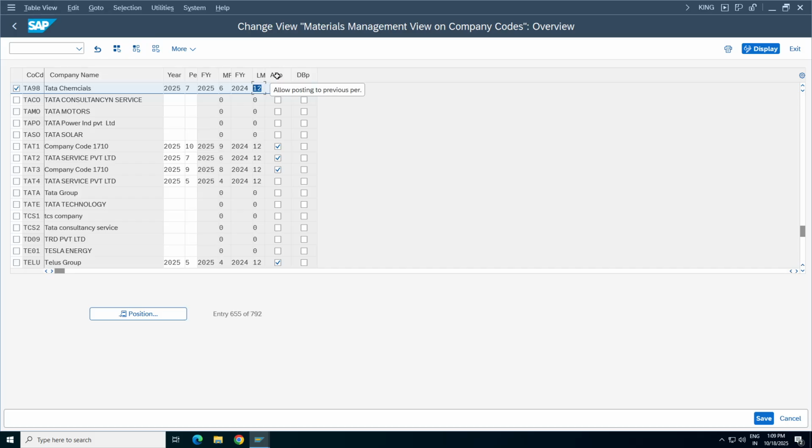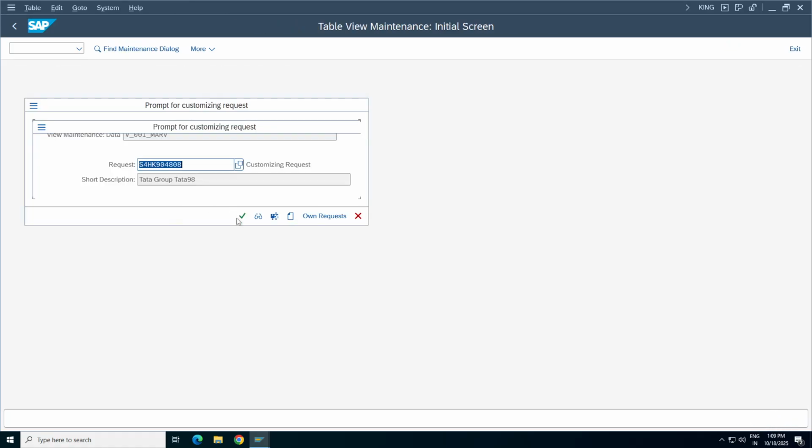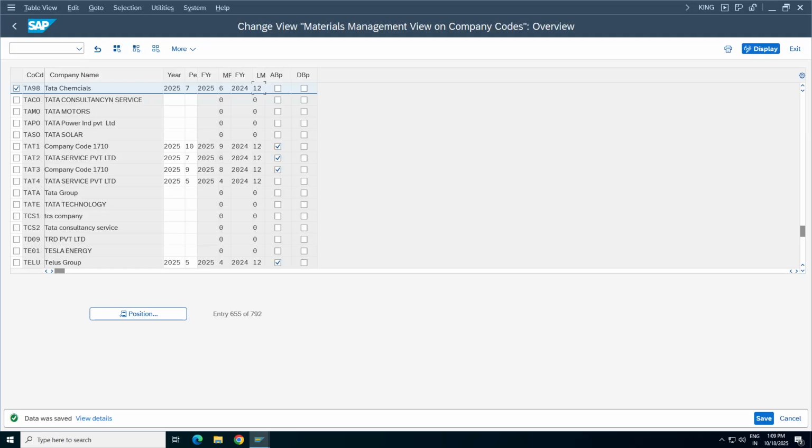And this is ABP, meaning allow posting to previous period. If you activate this one, then previous period postings can also be done. If you want to post some transactions in the previous period, you have to activate this one. This is disallow back posting generally. If we activate this one, we can't post anything in previous periods. These parameters are controlled by consultants. You don't need to do anything here. Click on save. So you are able to post any transactions between two months, the 6th and 7th month, basically the current period and the previous period. You can lock it from here as well.